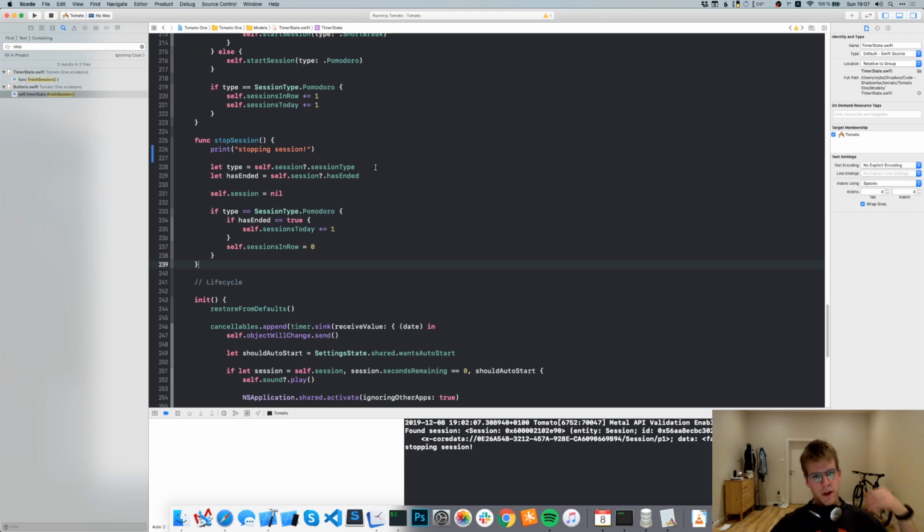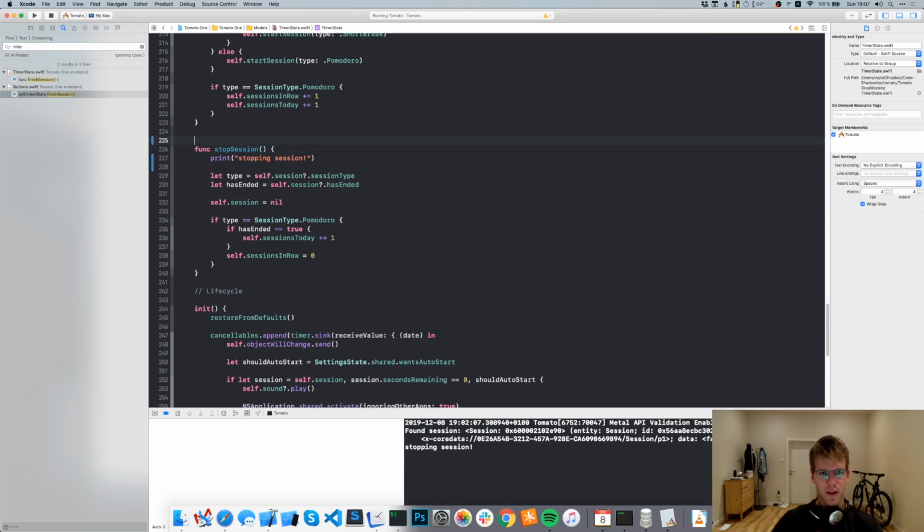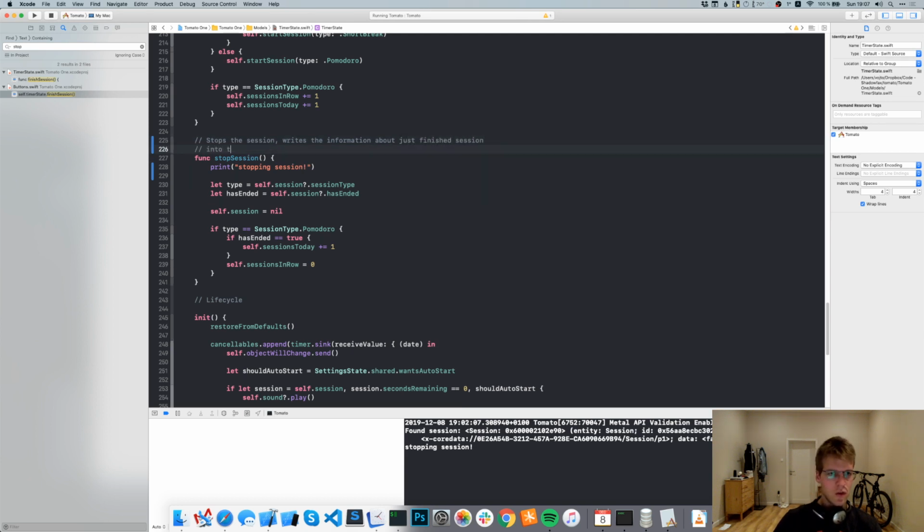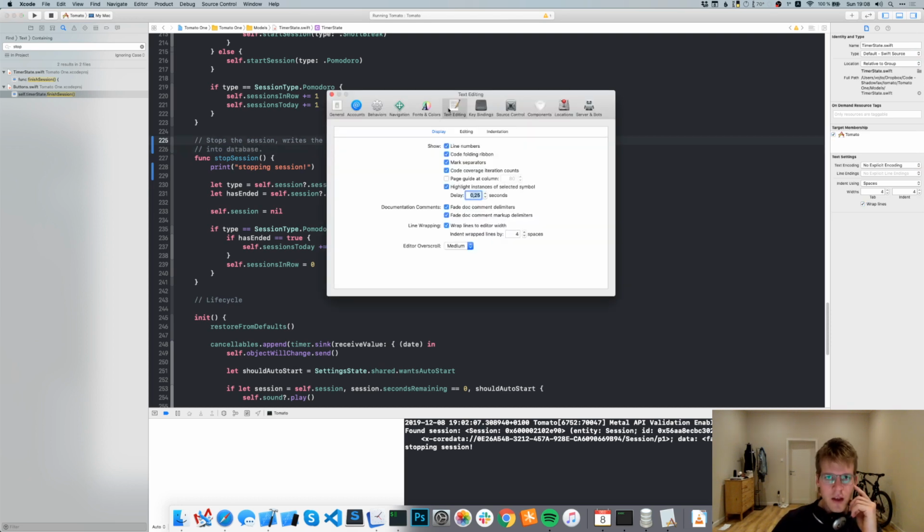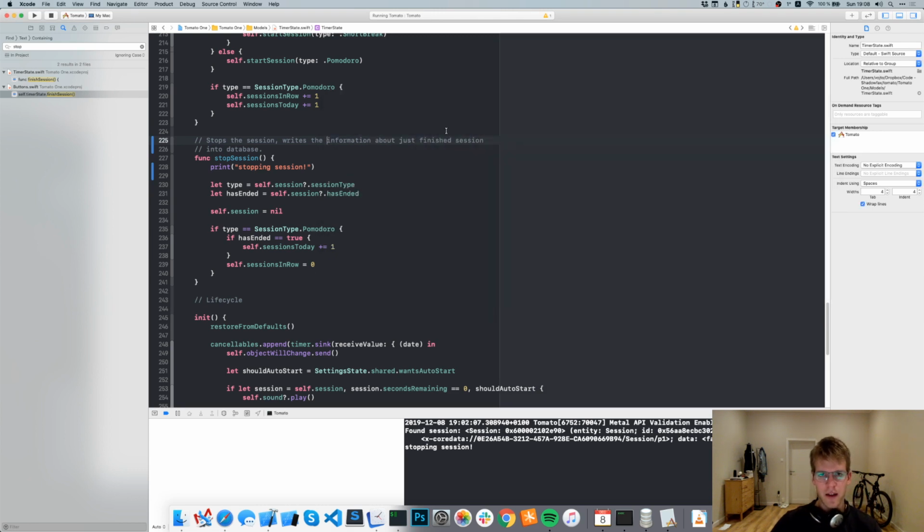now we need to figure out a cleaner way to progress my sessions. And I'm gonna do it by simply forgetting about the finish session functionality and making every button click stop the session. So now, if I stop the session, I'm gonna make sure this function stops the session and writes the information about just finished session into database. Okay. And it would be nice if I could have like, yeah, that's perfect.